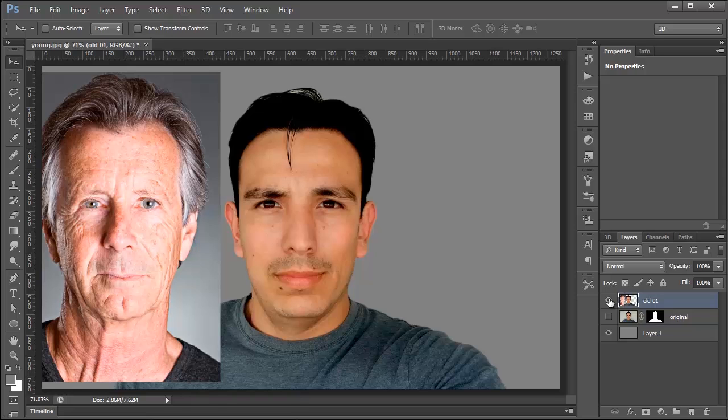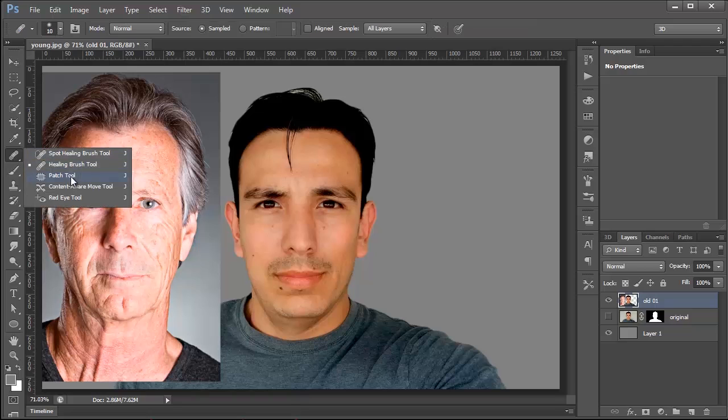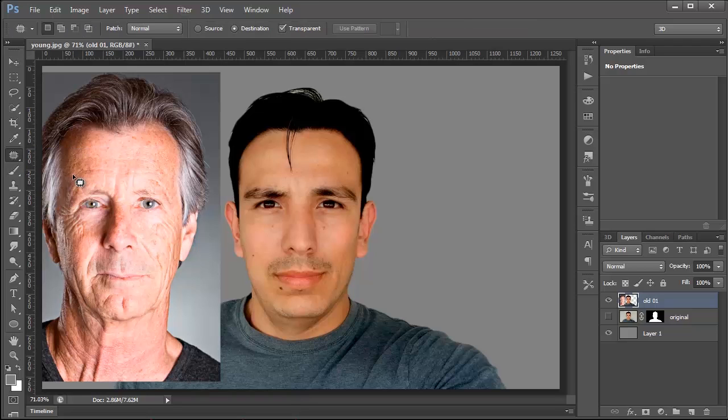What we're going to do now is we're going to use the patch tool to our advantage, which is this one right here, patch tool. And then set your source to destination, and you can click and drag areas where there's wrinkles and drag them over to your image, and it will apply those wrinkles to your image. So as you can see, it applied those wrinkles there.